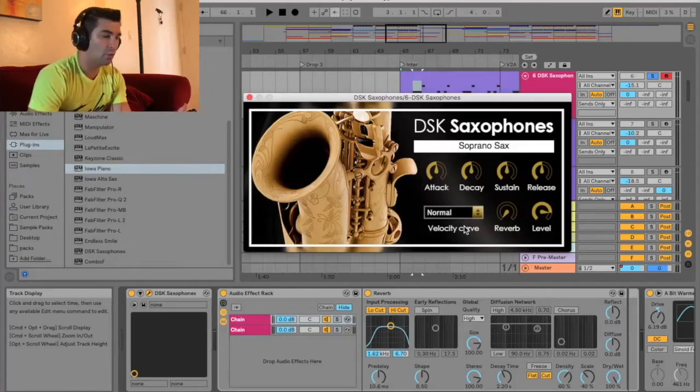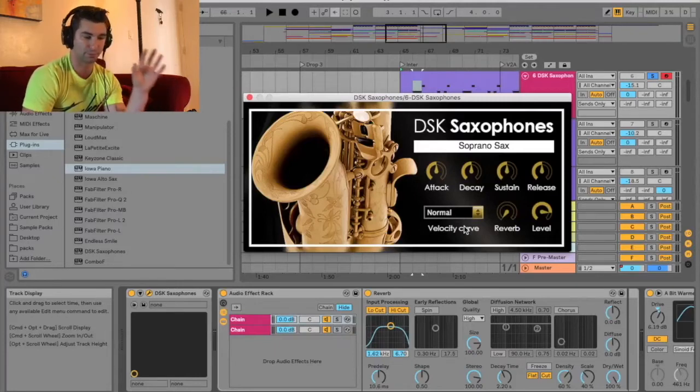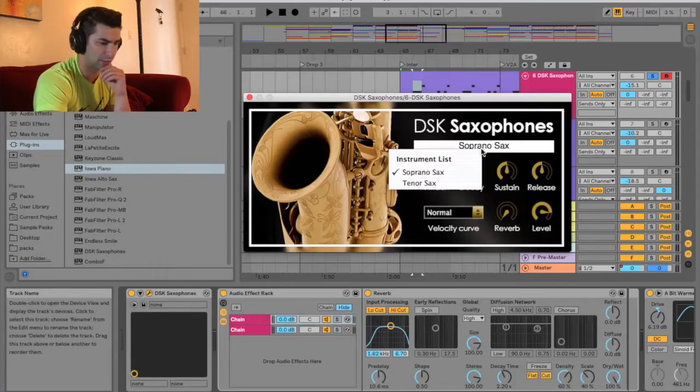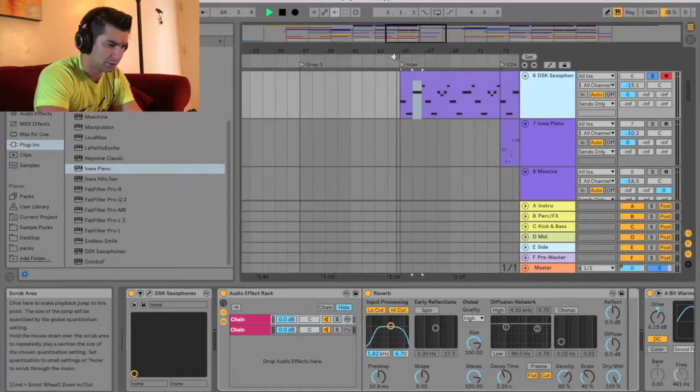Now, the reason why I give it a 4 out of 5 is this. The soprano setting is amazing. I do not like the tenor setting. When I use this plugin, 100% of the time it's only for the soprano sax option. I don't really use the tenor one. So I'll play it for you so you can hear it. It's too high, let me see.